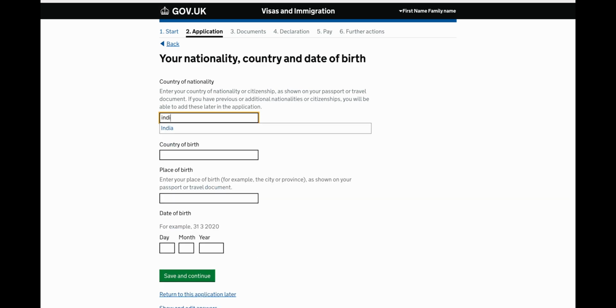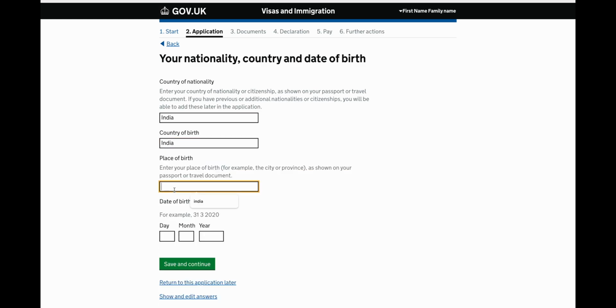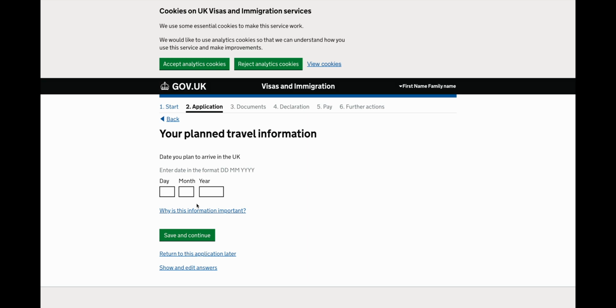Then nationality, country of birth, place of birth and date of birth of the applicant. As I am from India, I am giving nationality as India, country of birth as India, place of birth as Coimbatore, then date of birth as 1st March 1995, a dummy one again. Do you hold any other nationalities? I am giving no. Date you plan to arrive in UK, a very important one. Even if you apply for super priority and give a date 1 month after, though the visa is granted in a day, your visa would start only from this date. So choose a date which is realistic and not too far away.